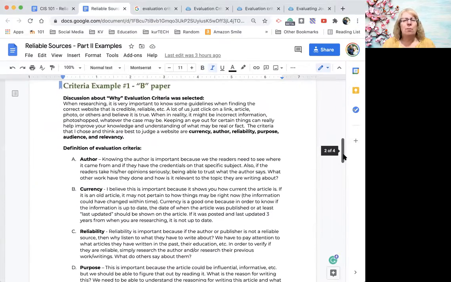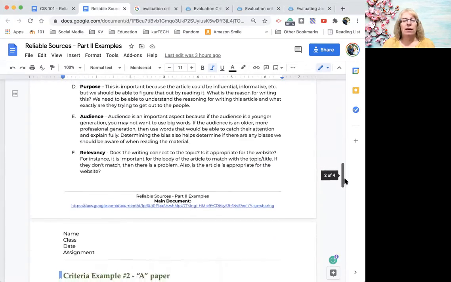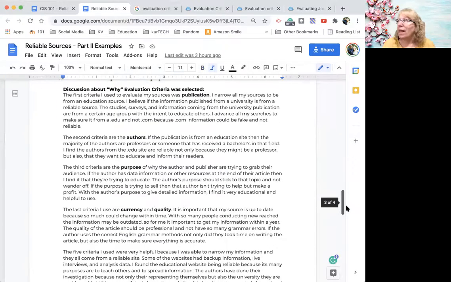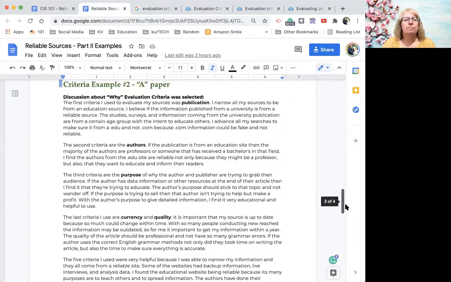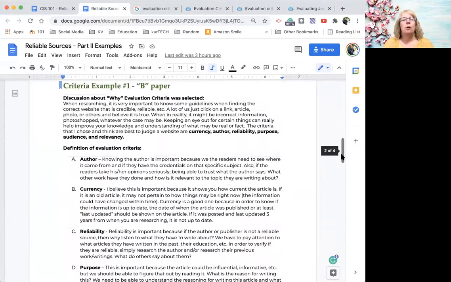So I give you 2 examples here. One is an example of a B paper, and it's kind of short. And one's an example of an A paper. And I figure, why give you examples of C's, D's, and F's? Nobody's going to want to do those. So here's your examples. Let me go back up to the B paper just because it's shorter and easier to show. So you've got your list of criteria, right?